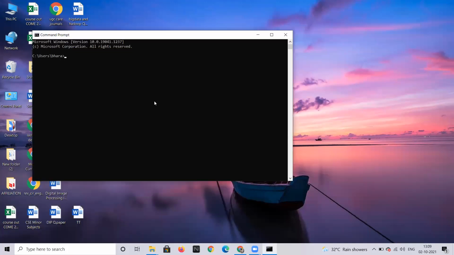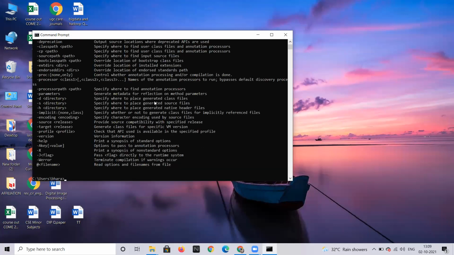Okay, already we know the command javac. Here please observe, five minutes back we did not receive this type of output. Now all the Java software commands are displayed here. This shows the Java software is installed successfully.